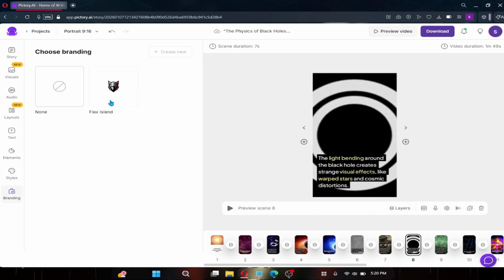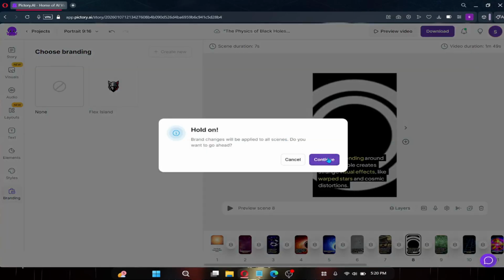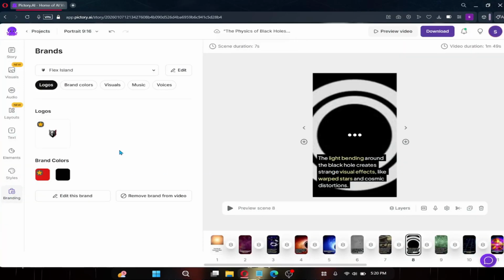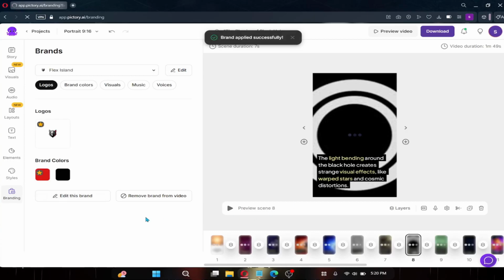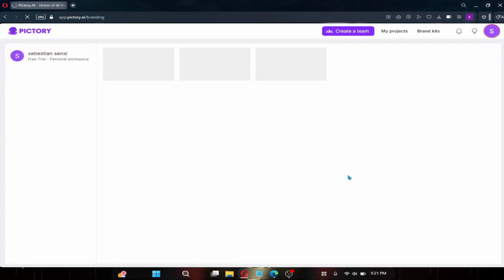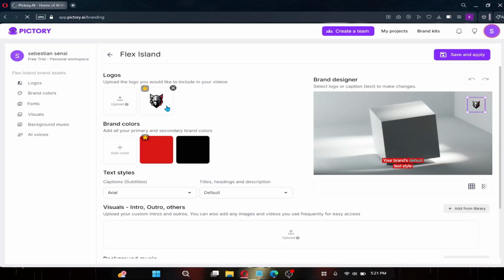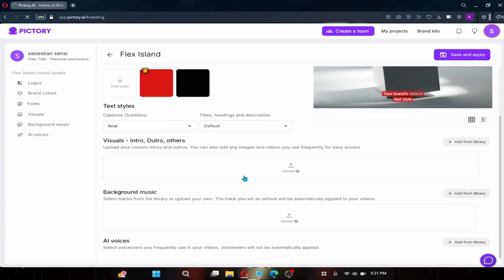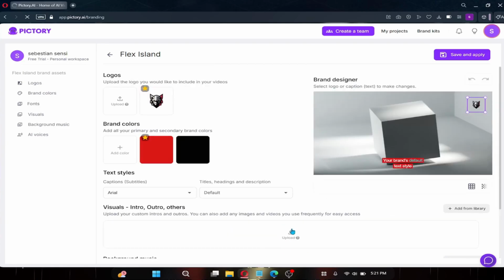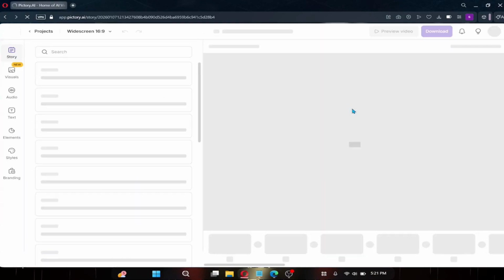Another useful feature is branding. This allows you to upload your logo, choose brand colors, and maintain a consistent look across all your faceless Instagram videos. You can create a brand profile, add your logo, select colors, and even associate visuals, music, or voices with it. Once saved, you can apply this branding to future reels to speed up your workflow and stay consistent.